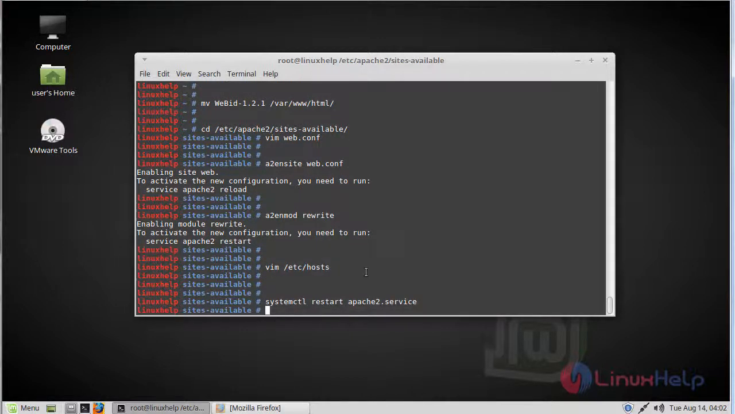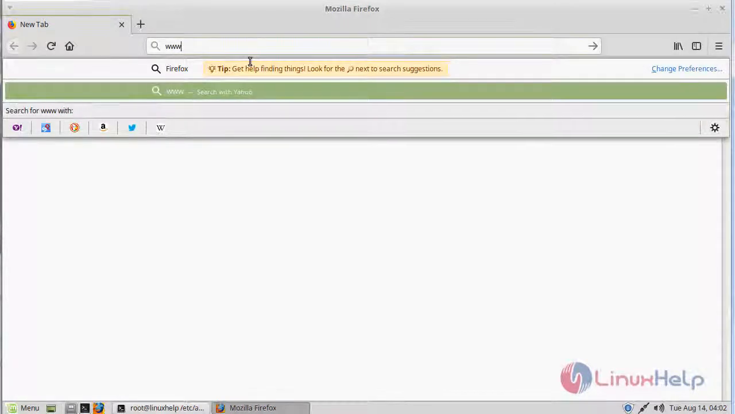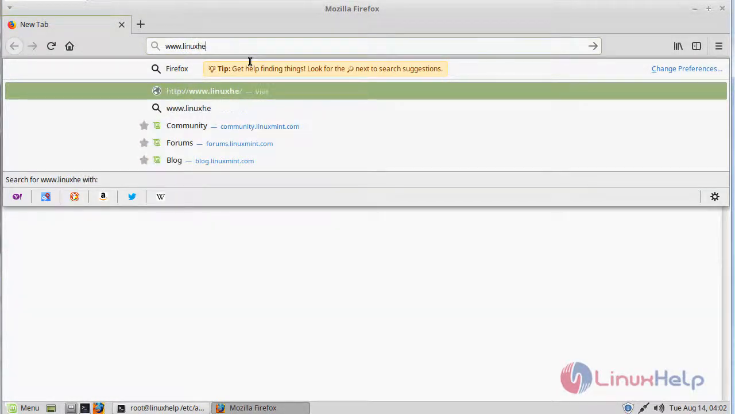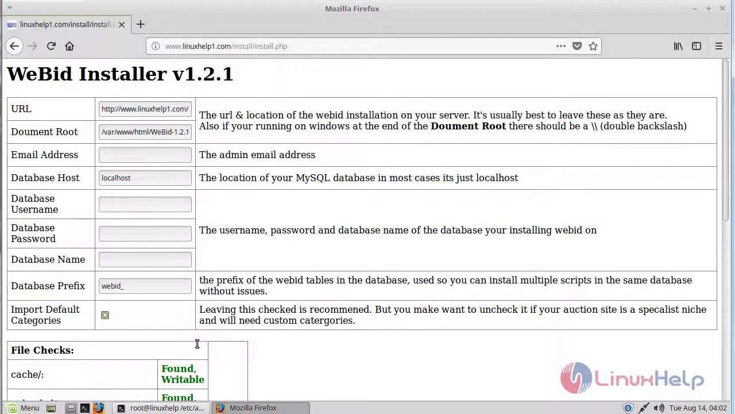Then after restarting our Apache web server, we have to open the browser. Here you can give the IP address or domain name. Here I am giving my domain name. Now here it will show the WebID installation. First of all here we can see database settings. So here we have to fill in the database details.